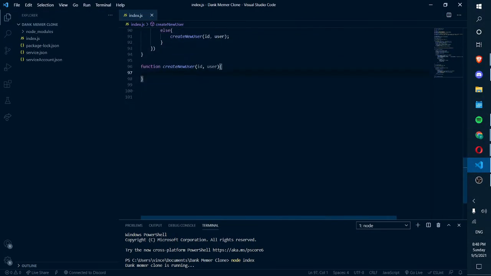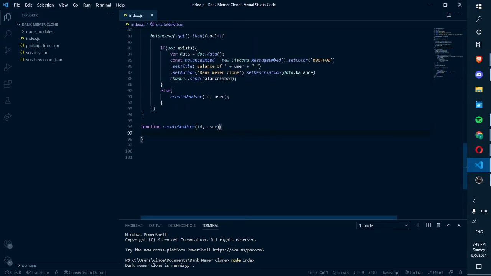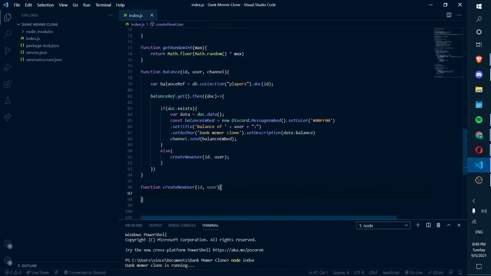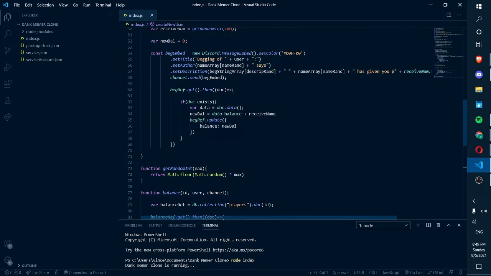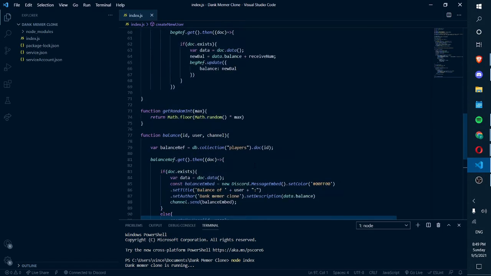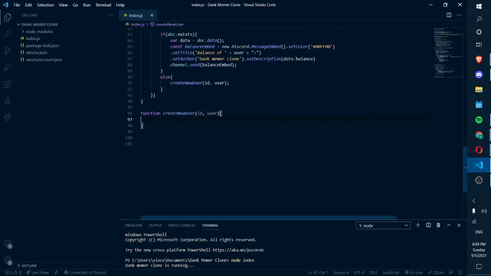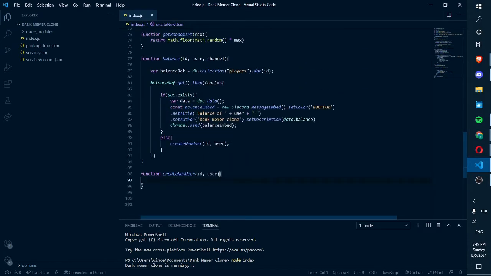Actually, you know what? Let's do the create new user first, because I feel like we should do that. So what we're going to say is, once you do any function, if you are not a part of the database, we should just be adding a new entry to the database.